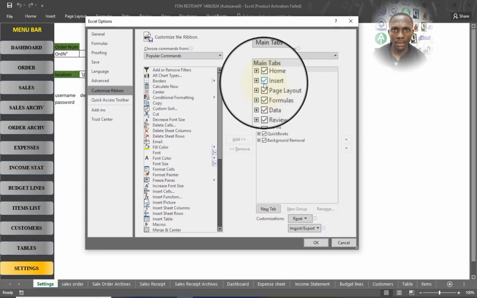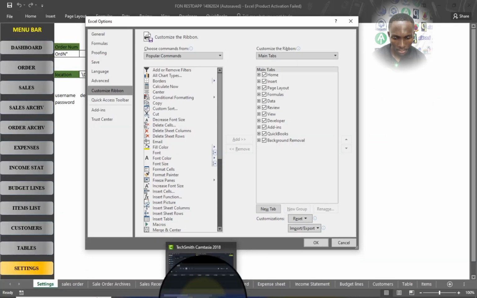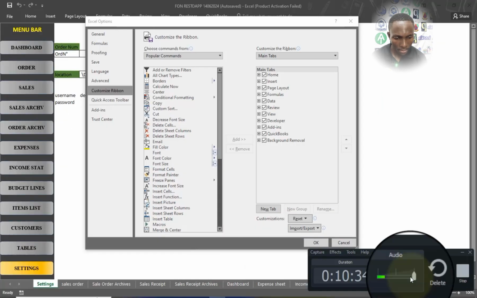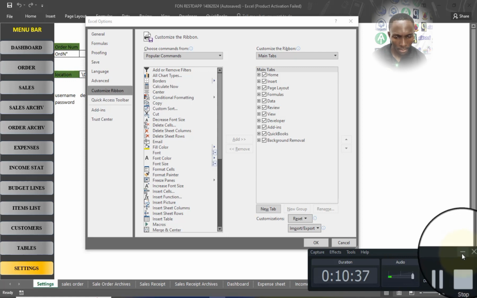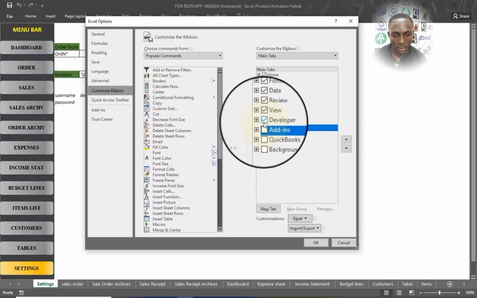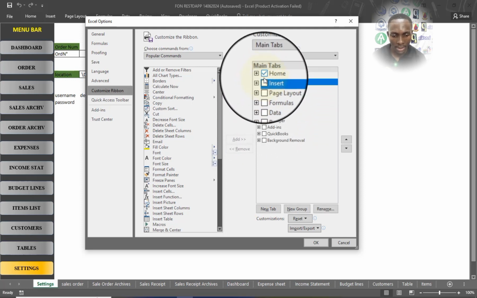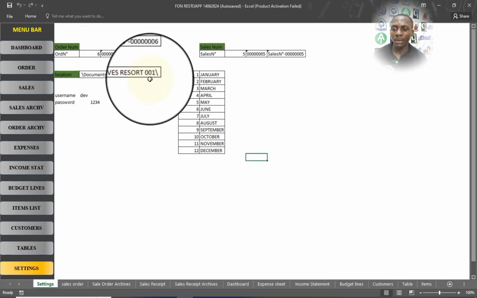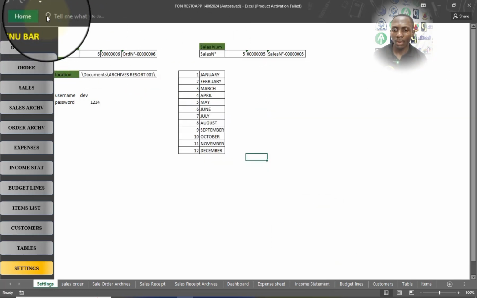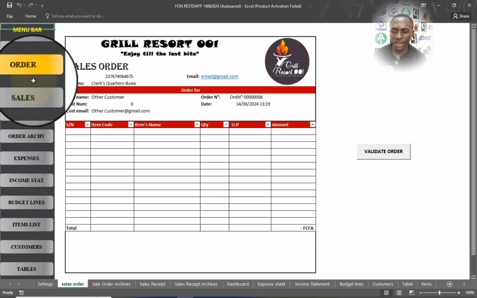From there I'll untick the different tabs that I don't want to see, so that they are not visible again. Let me just leave Home and see. You can see now all the tabs are no more there, and here I have my buttons to navigate from one sheet to another.